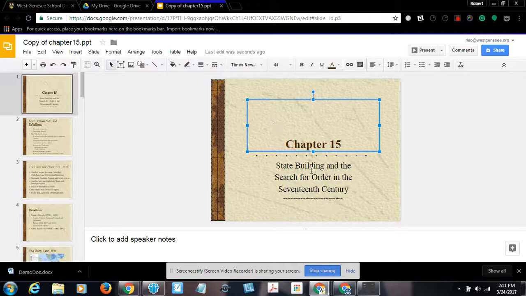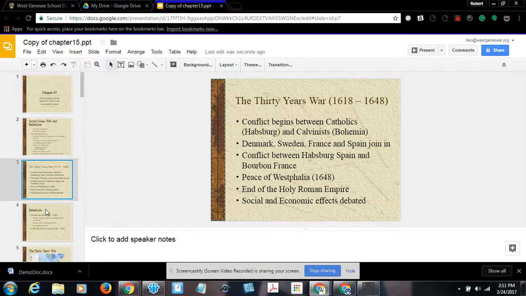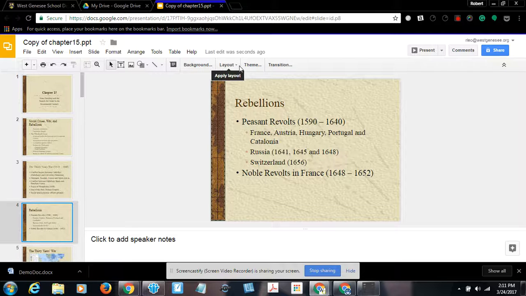In this case, this was a pre-created PowerPoint presentation from a textbook company. It's relying on a specific theme as its background and so forth, but you can change backgrounds, layouts, themes, and transitions. If you do have transitions built into your PowerPoint, they will not carry over into Google Slides. You'll have to reset them with the transitions button.